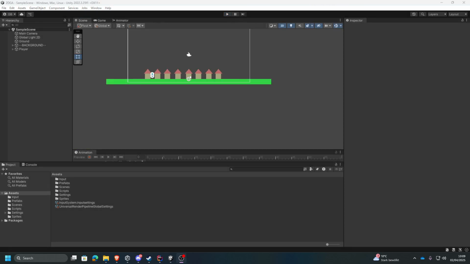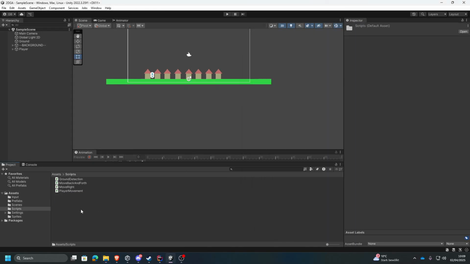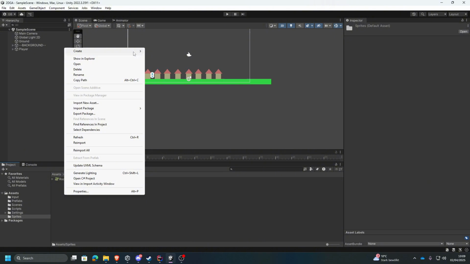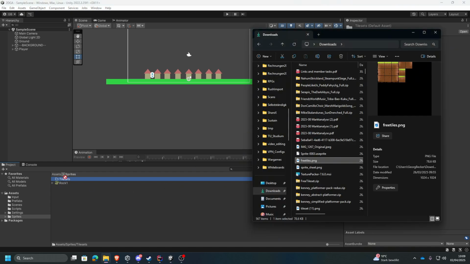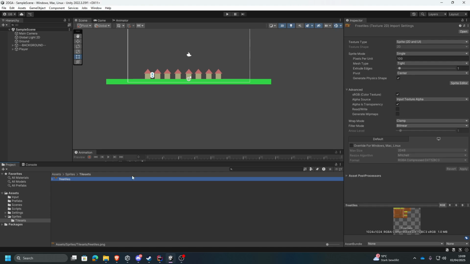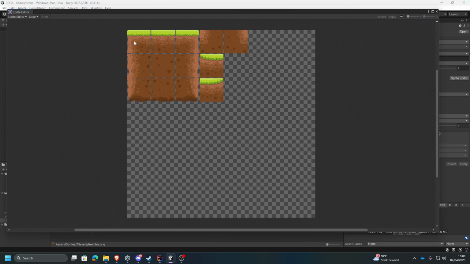So let's start. The first thing I'm doing is drag and dropping the tileset into there. For that, I'm going to create a new folder in the sprites folder, call that one tilesets, and just drag and drop the tileset image into that folder, and let's have a look at that image. It is a 1K by 1K image texture, and we have to cut it up. So we set the sprite mode to multiple, apply it, and let's get cutting.